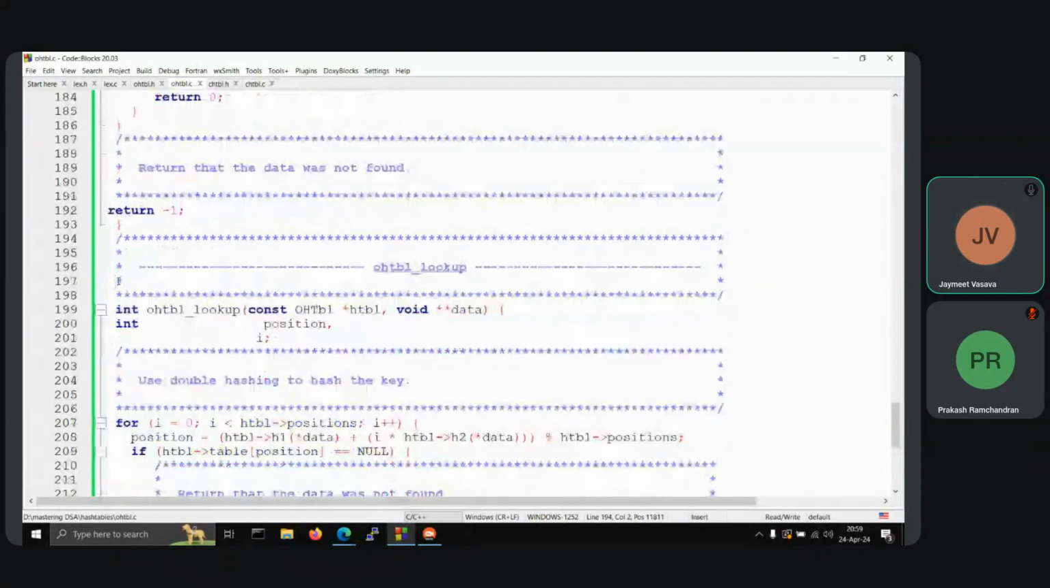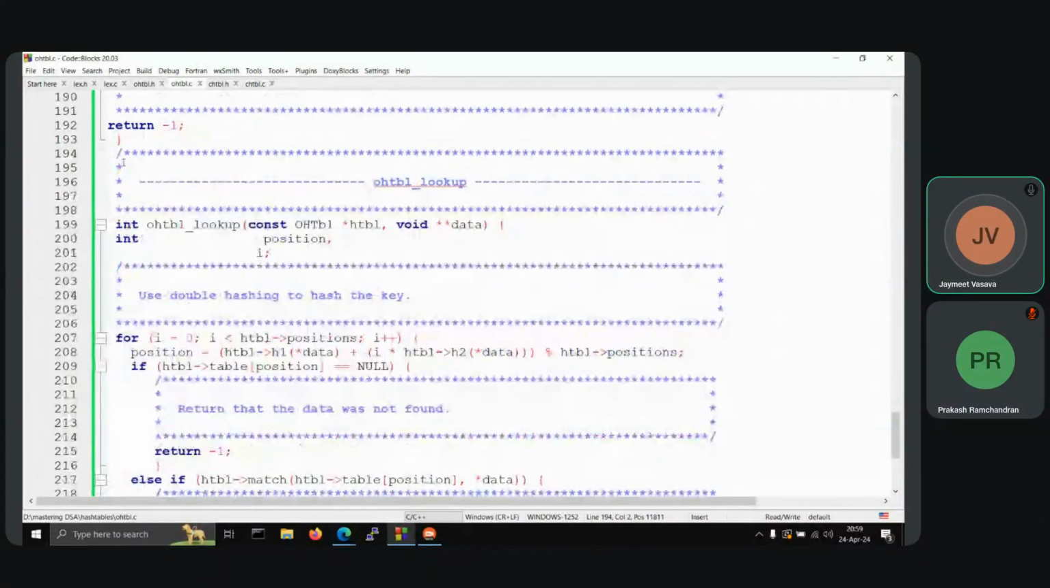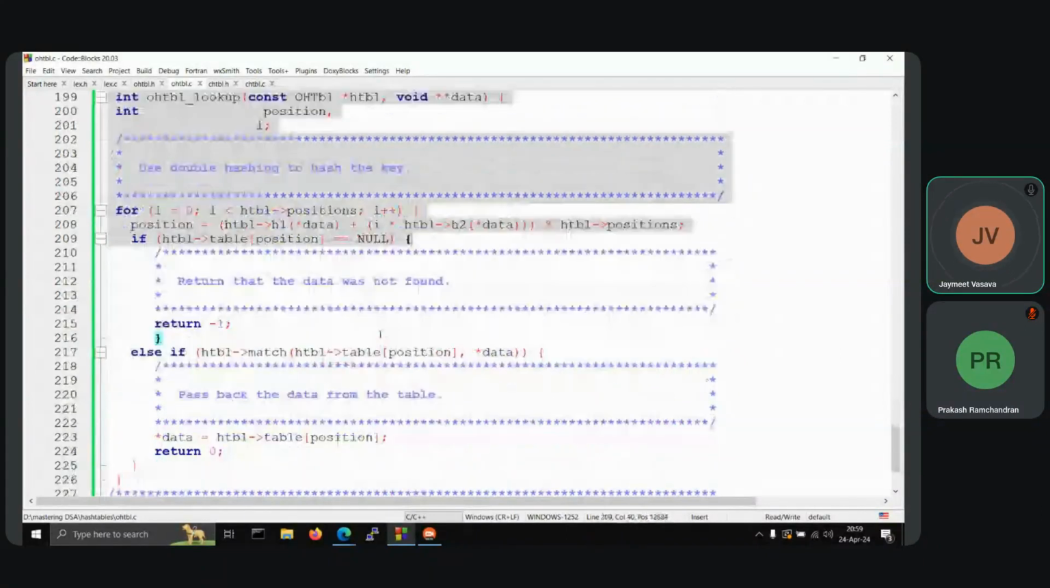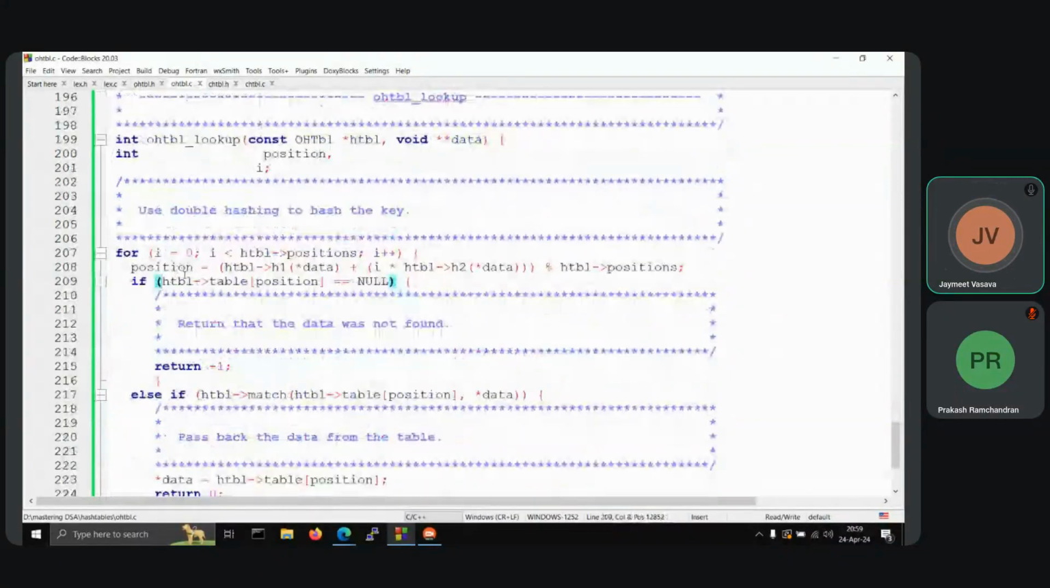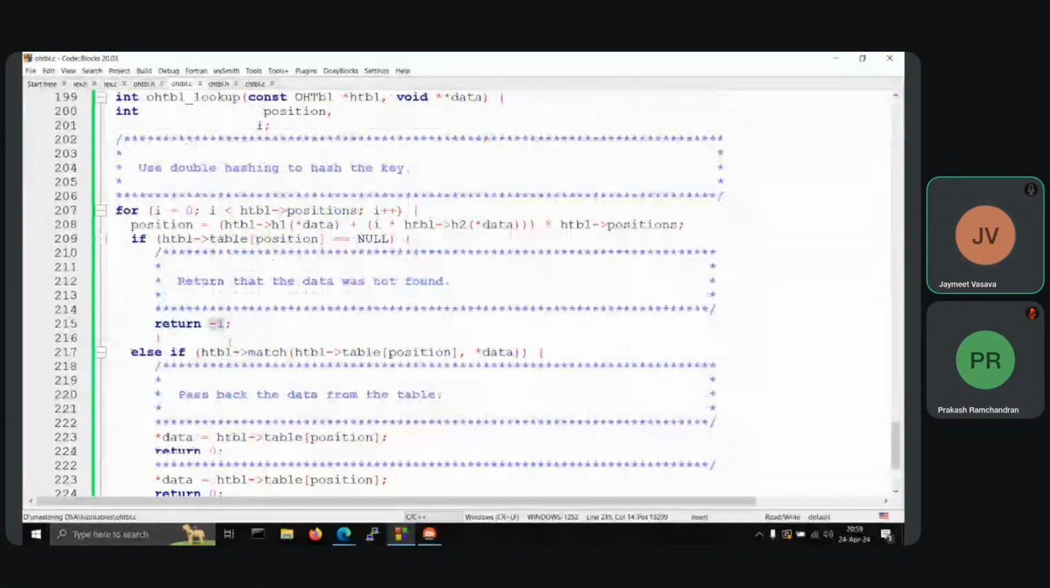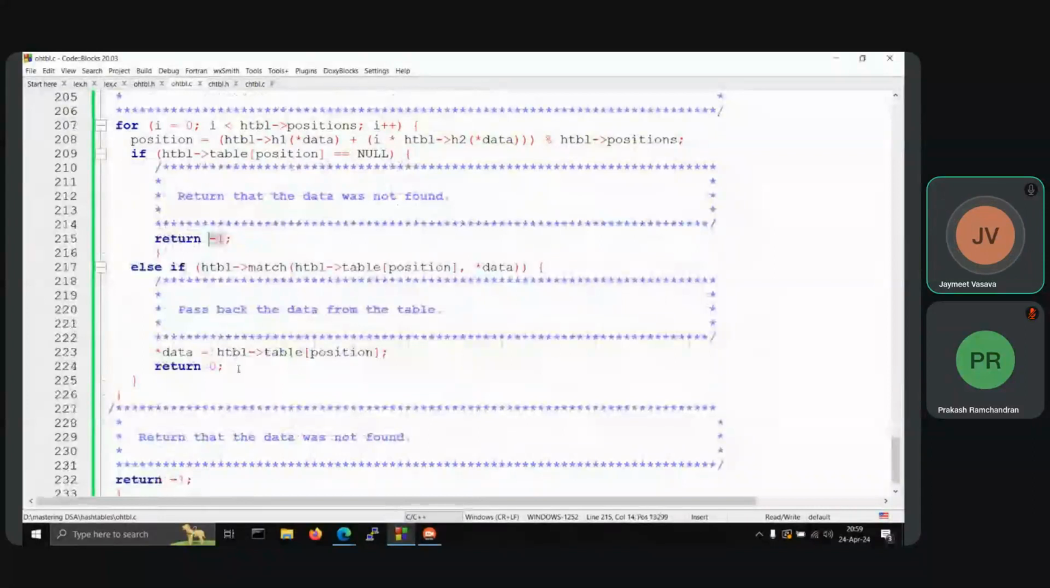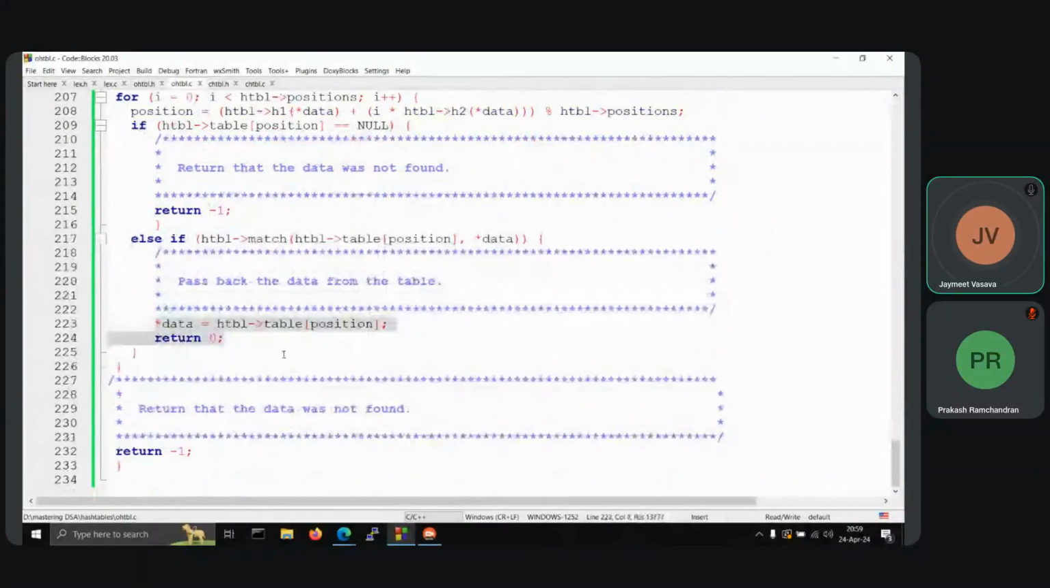Then in the end, for lookup of the open address hash table, first we'll try to find the element within the table. If it is not, it will return -1. If it is, we'll pass back the data to the table while going through the table. If still for some reason we are not able to find the data, we'll return the value -1 for the failed operation.